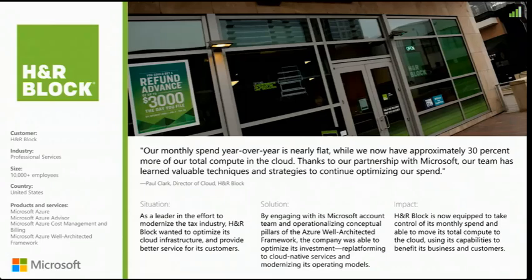By engaging with the Microsoft account team and operationalizing conceptual pillars of the Azure Well-Architected Framework, the company was able to optimize its investment, re-platform into cloud-native services, and modernize its operating models. The impact is that they're now equipped to take control of their monthly spend, and they're able to move their total compute to the cloud, using its capabilities to benefit its business and customers.